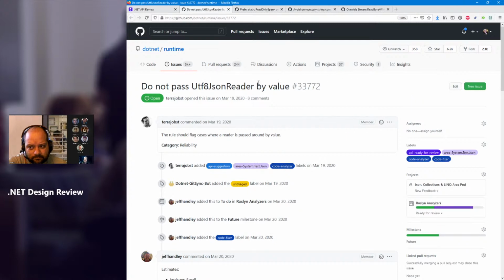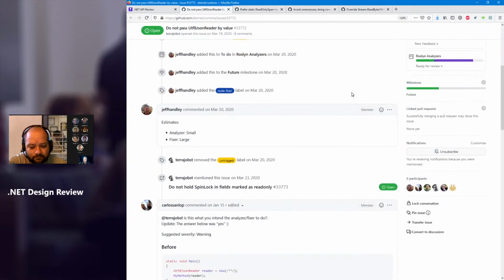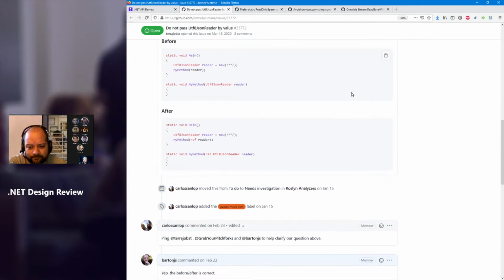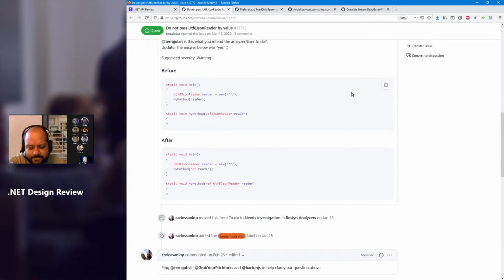Do not pass Utf8JsonReader by value, 33772. Oh yeah, hooray! Is this specific to Utf8JsonReader, or is it more like any ref struct? I guess not any ref struct. You could pass span by value.